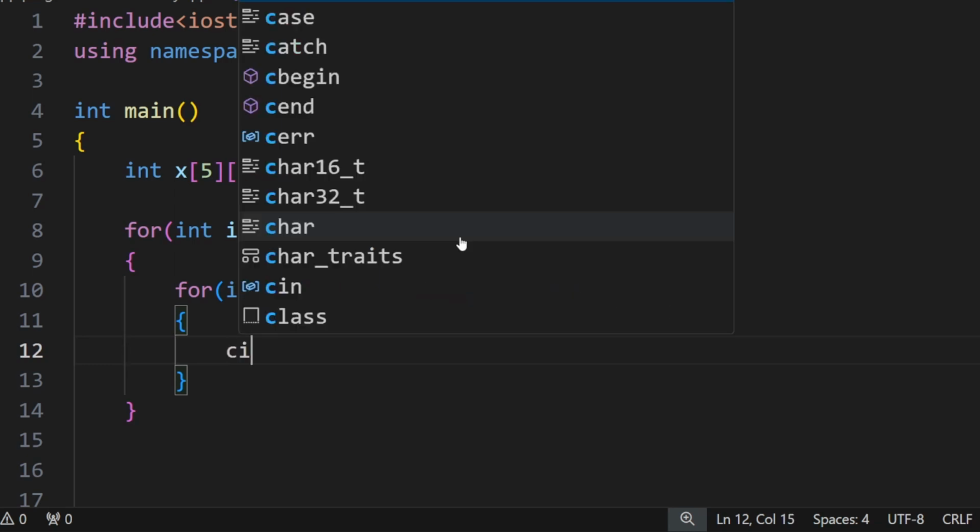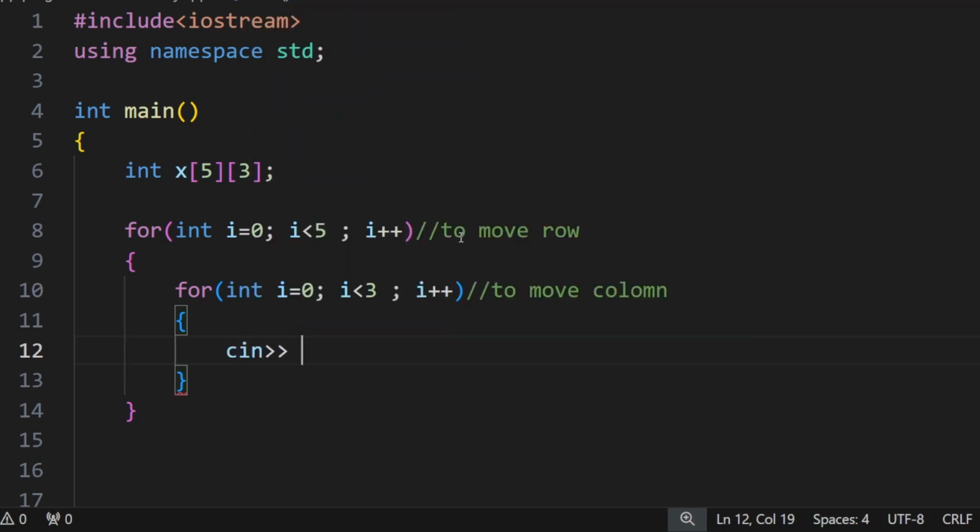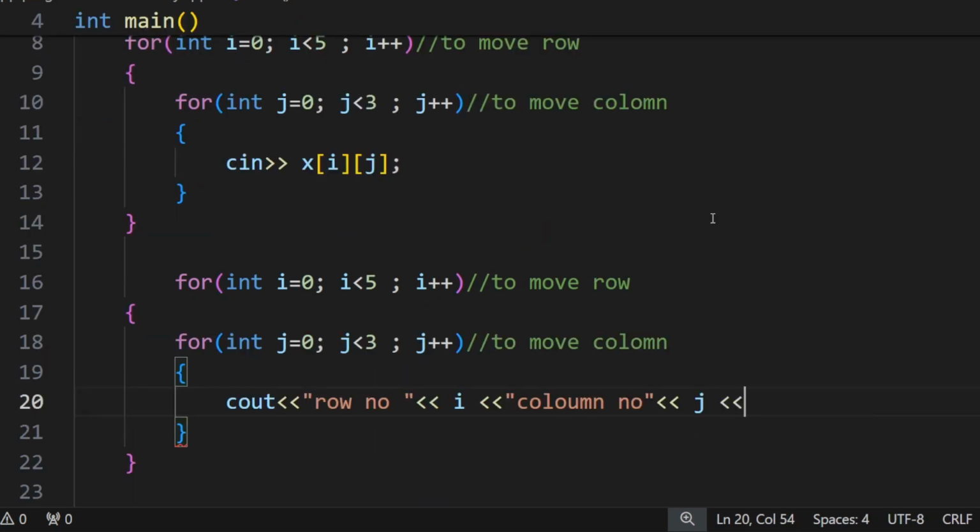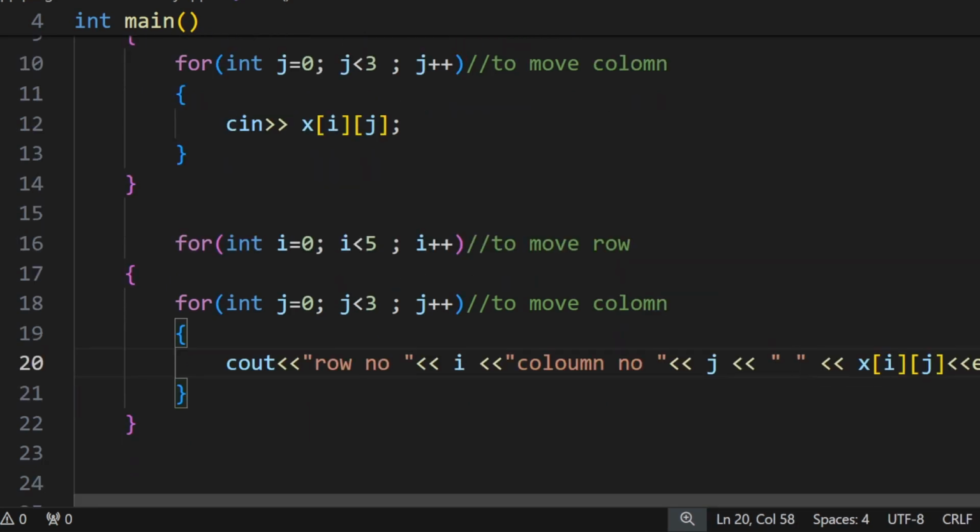So using cin, first I mention the array name, it is x. In the square bracket, I give the variable i, the row number, and in the next square bracket, I give the variable j. And I'm printing the array element. First I say the name of the array, it is x. And I'm mentioning the variable i to move through rows and variable j to move through columns. Let me run the program.